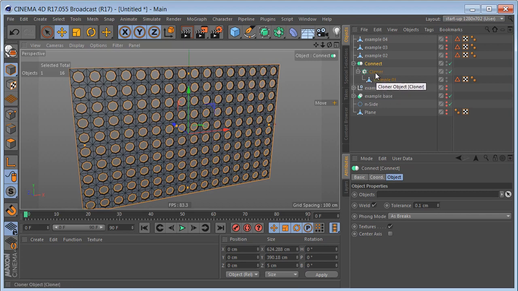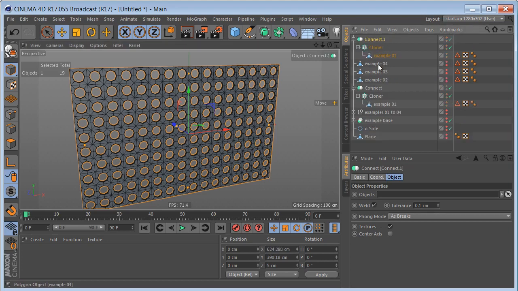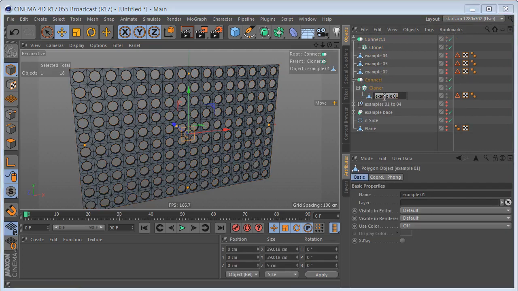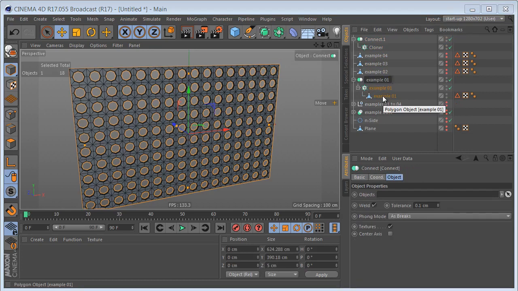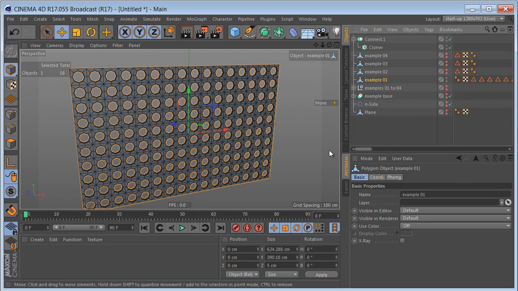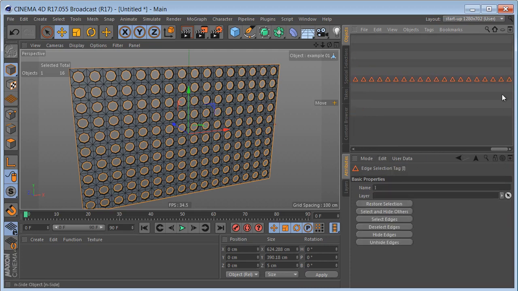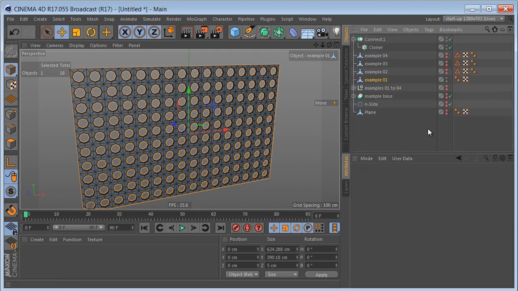And because we're going to use the same setup for the cloner for the other examples as well, I'm going to make a copy of this object. So let's drag out a copy, and let's delete example 1 from this copy, and this one we're going to call example 1. Okay, and let's make this editable. And we're getting a ton of selection tags here. I'm just going to grab these and delete them.